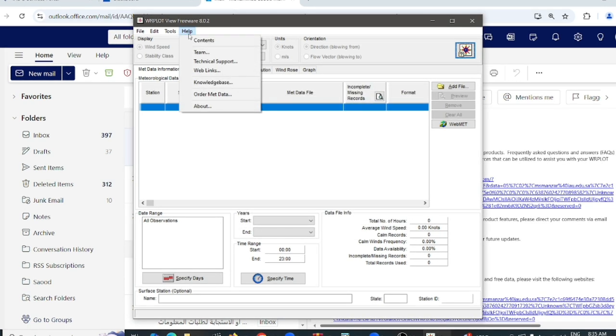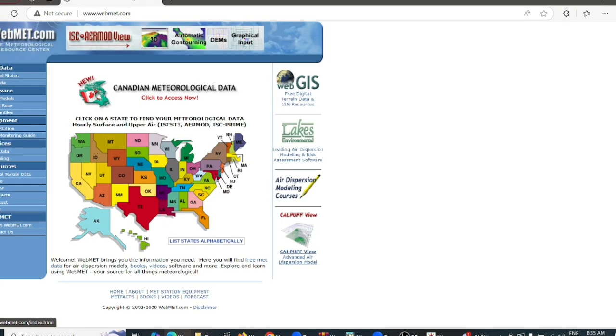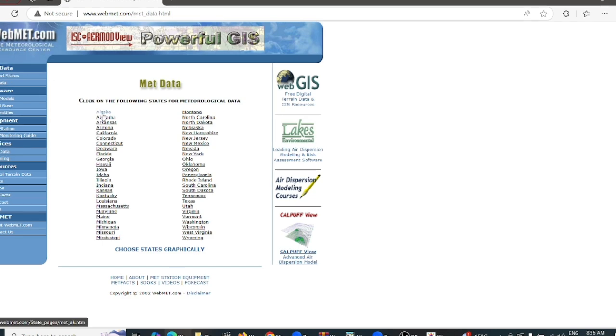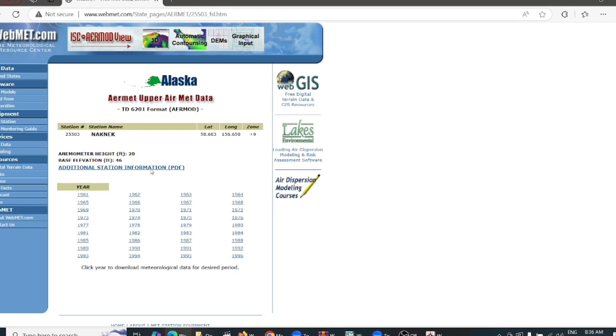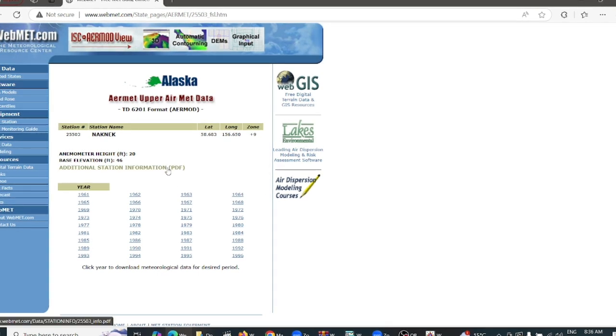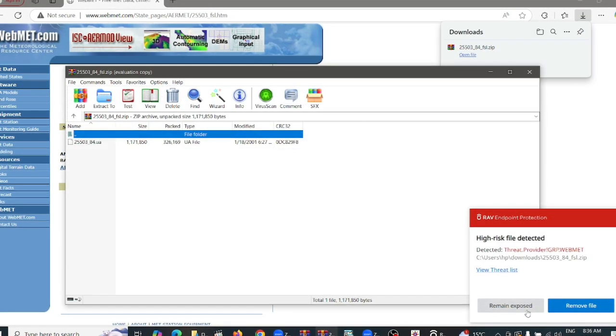And again in the help we have, for example, web links, so it can take you here if you want training data, metadata. So for example, if I want metadata for United States, now for which region I want, for example I want for these stations, and for which year I want. Now I need the additional information, station information. Okay, so I can download the PDF also, and for example I want the data for 1984, so I'll get a zip file. I want to open the file.